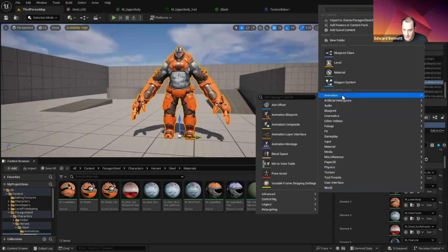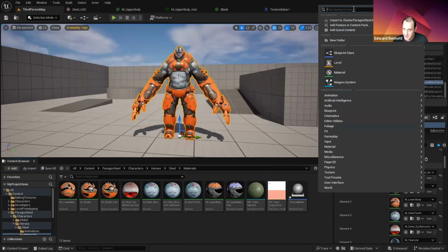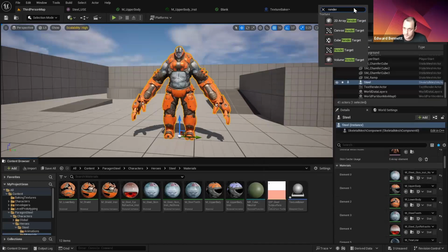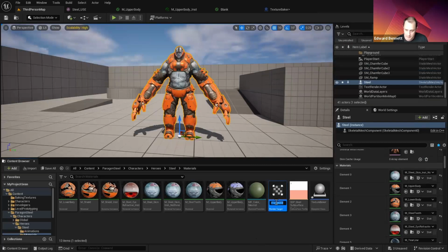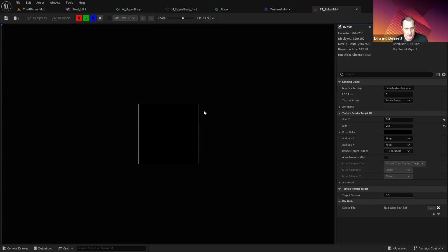So under right-hand click, I am going to create a render target. It would be under, I think, materials. Search for render target. So we're looking for a render target. And I'm going to call this render target baked matte. I'm going to double click on this.